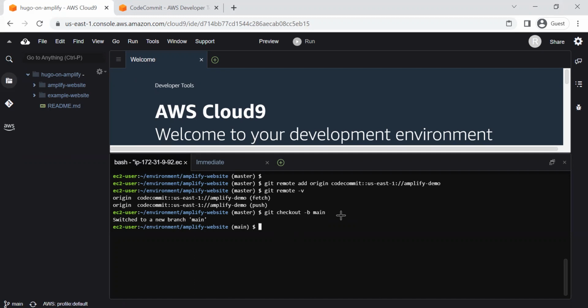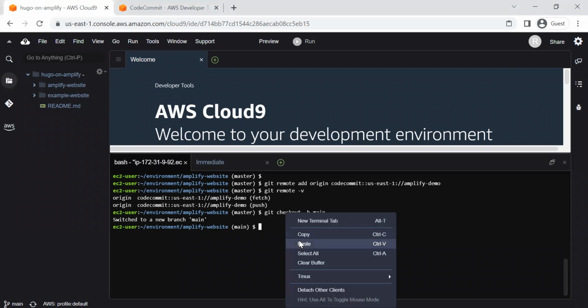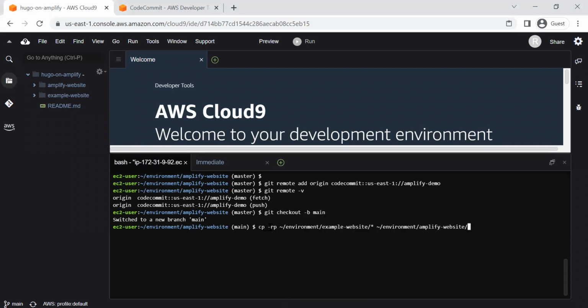Now we will create a new branch called main. Now we will copy our example website folder content to the newly created Amplify website folder. Basically this command is copying from environment example website, and all the content is getting copied to the environment Amplify website folder. So it is copied.